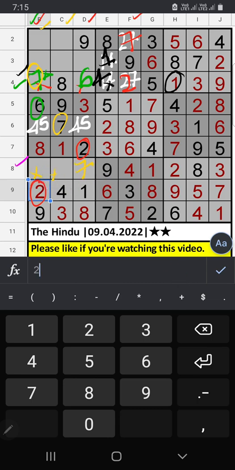8th row, only 2 numbers are remaining, 5 and 6. Column B, we have 6. So 6 can't come in the cell. 6 is confirmed here. Then 5 is here. Since 5 is here, 5 can't come in the cell. 5 is confirmed here. Then 4 is here.